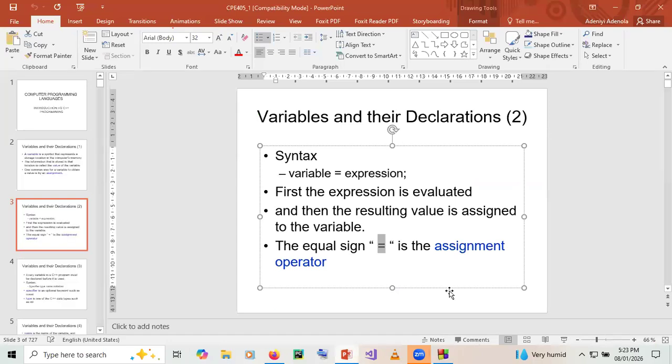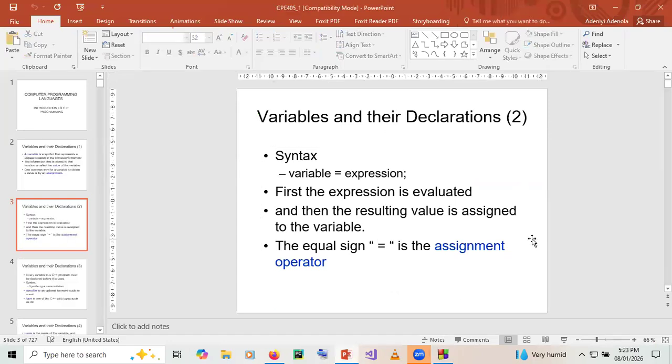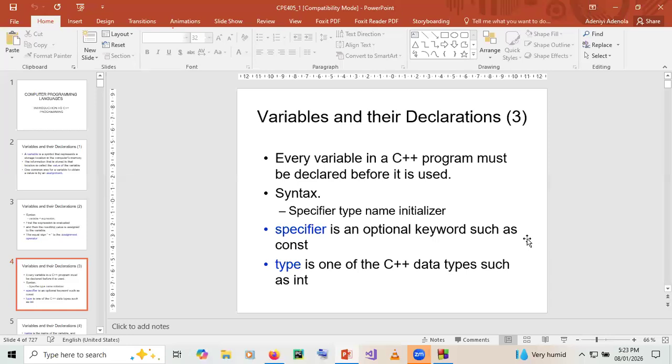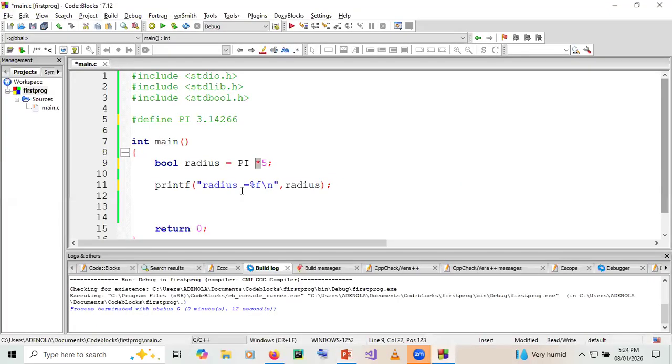Then we could go to what we call decision. I've also specified this for you: every variable in C or C++ must be declared before it's used. Before you use any variable, just imagine I come here and say, oh, give me H.